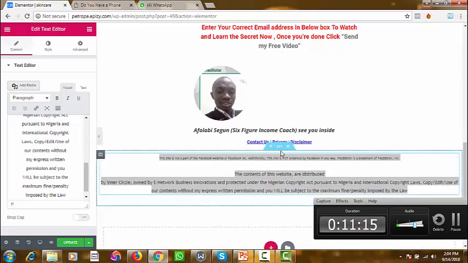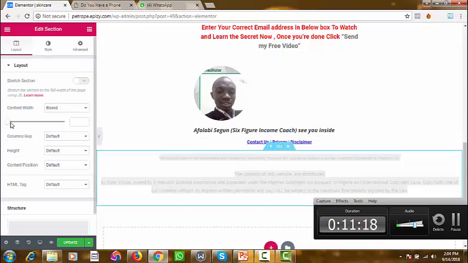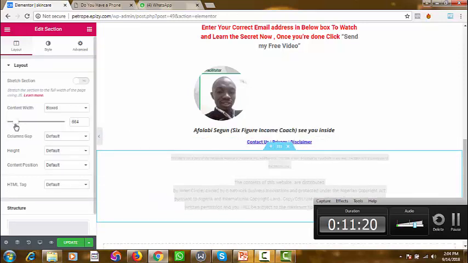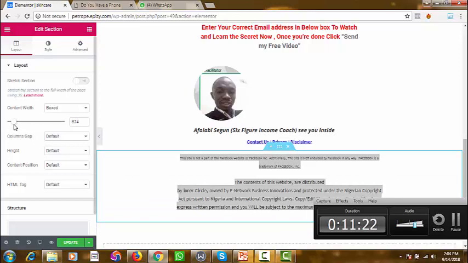All we need to do now is go to the section and then adjust it to box it into the middle, just like so, any way you want it to be. So it's already taking the full width of the middle, and then just say update.